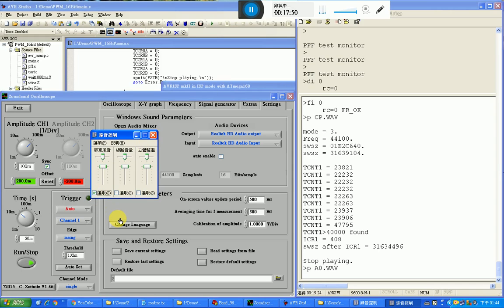Hello. I just played a 44 kilohertz file, and now I would like to try a 22 kilohertz 8-bit mono. That means the slowest wave file playback. Okay, let's see what will be the result.